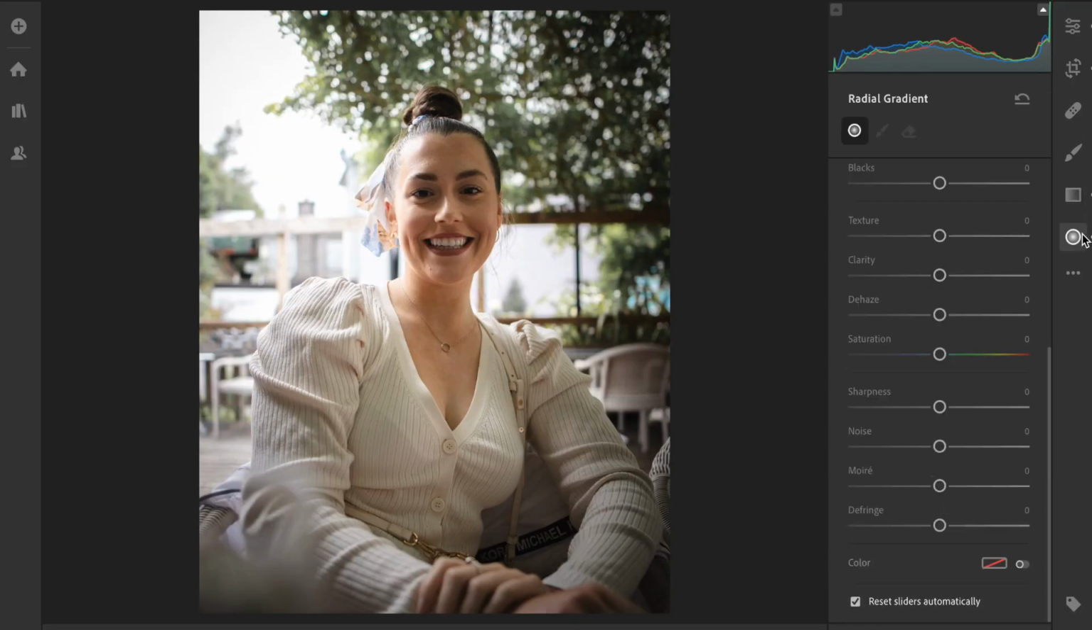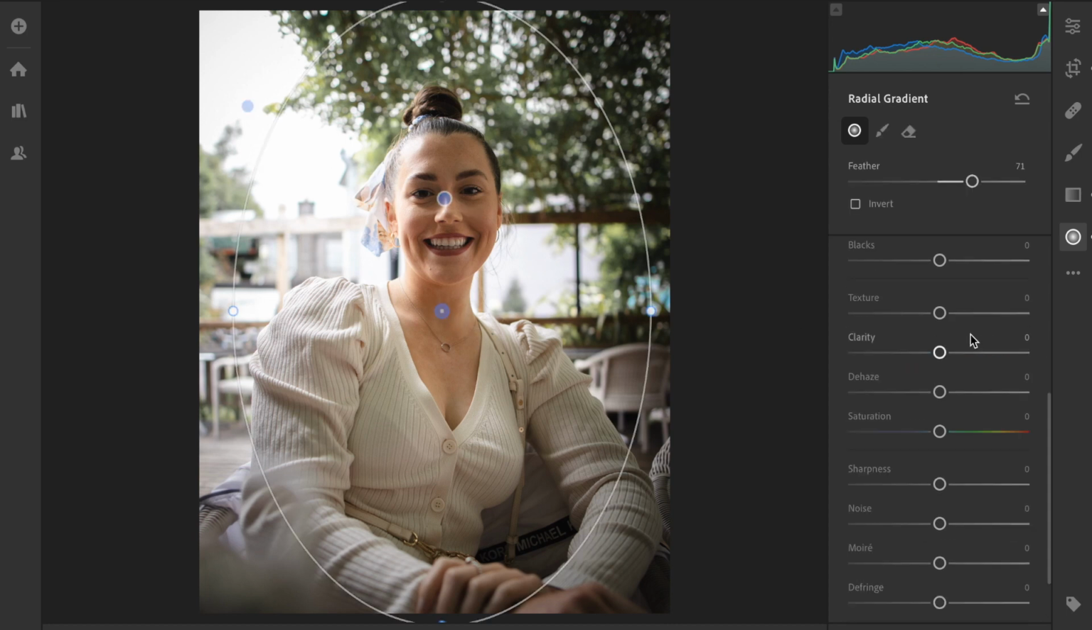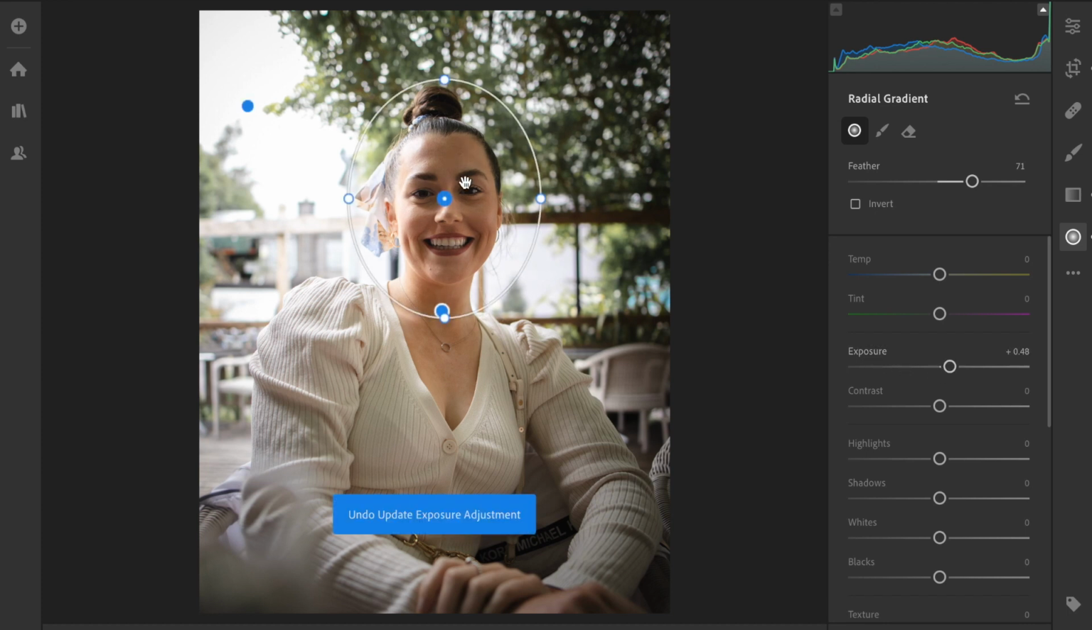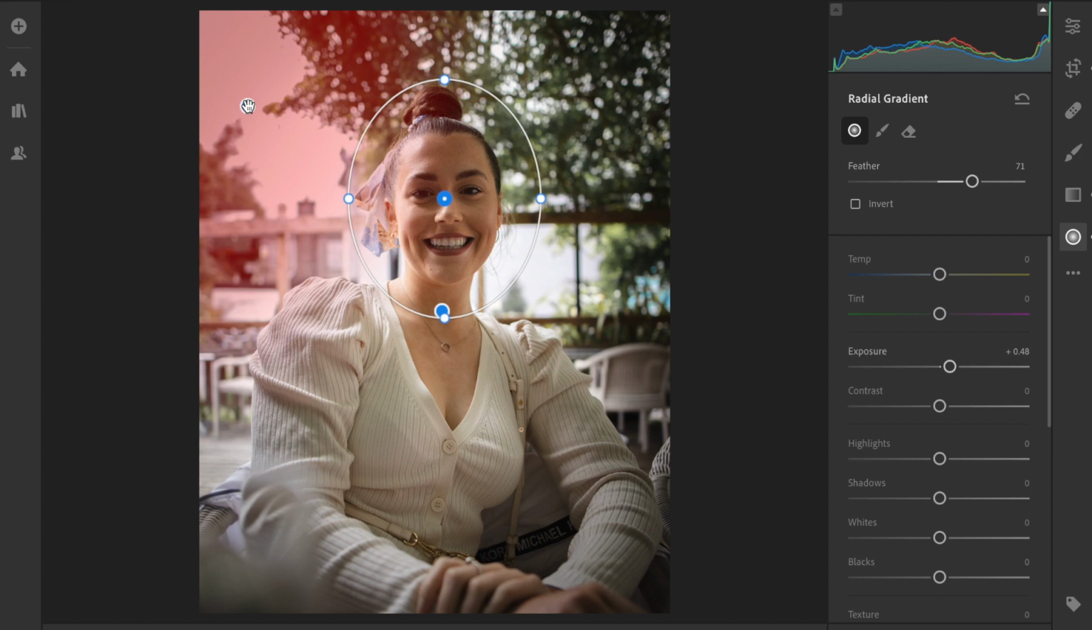Then down to the radial filters. This is what I worked with. So I have one here covering all of Sarah. Lifted the exposure by a little bit. Then I have another one over her face. Just lifted the exposure as well, a small little bit, because I'll show you. Her face is a little bit dark, so we're just going to bump the exposure around her face just to match the picture.